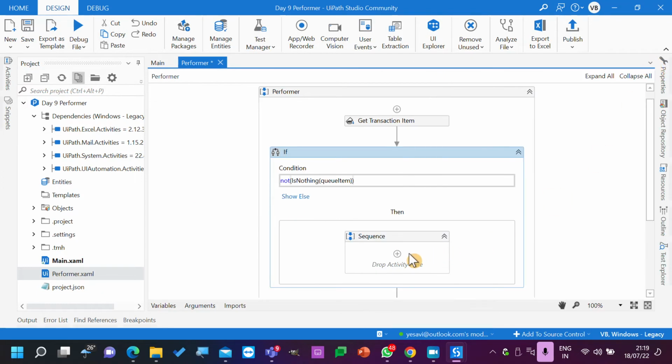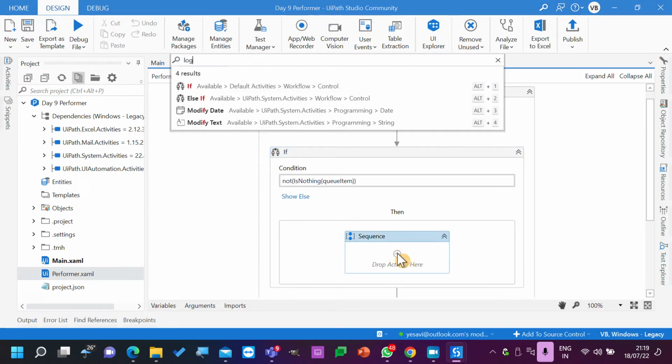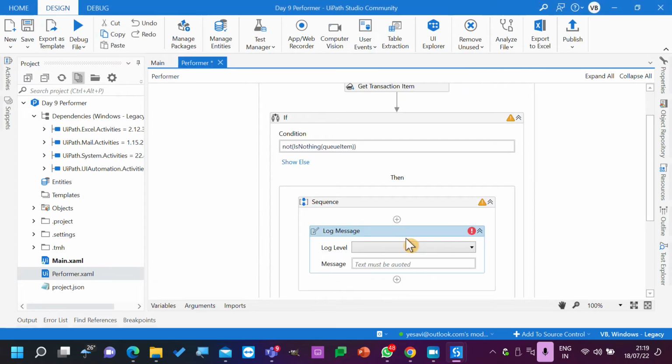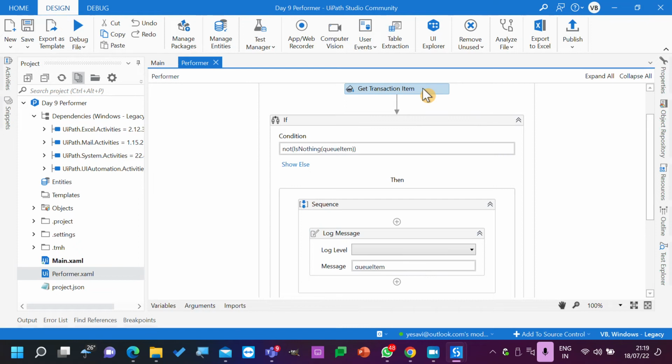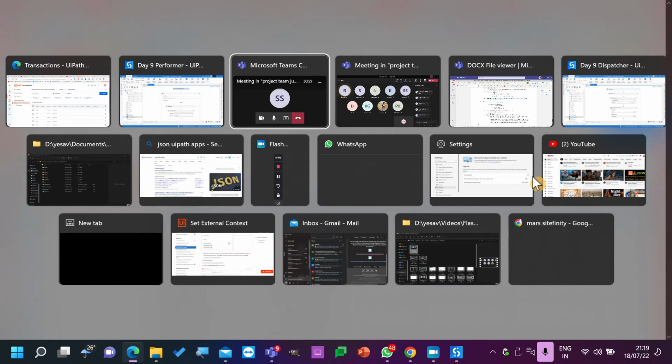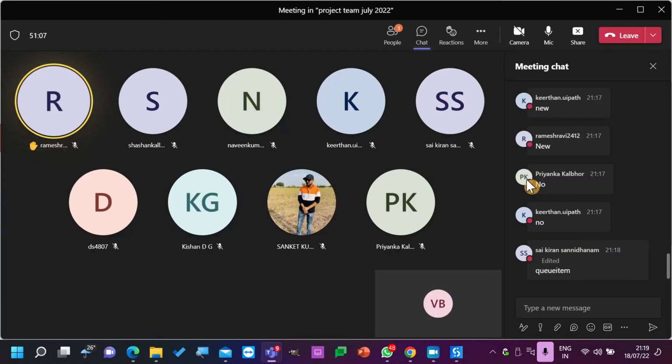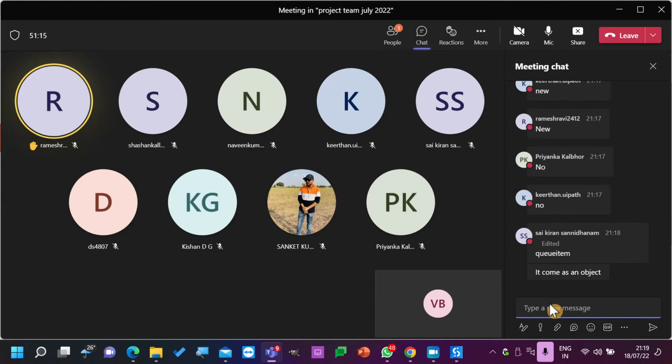So let's try to add information. I'll add a log message, and in this log message, let's add the queue item. So is this the correct method to get information? Because from this we'll get one queue item, right? If we just add it to the log message, this will print out the queue item. So is this correct or not? Is this the correct way to get information from the queue item? It comes as an object, so that is correct, but what is an object? What about others? Just say yes or no, no need to explain. What are you thinking?